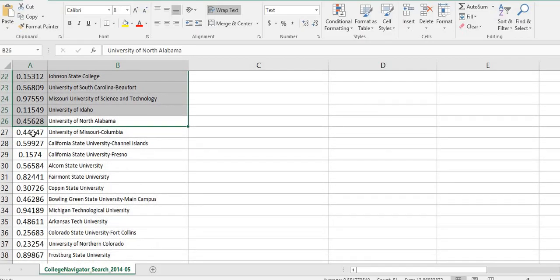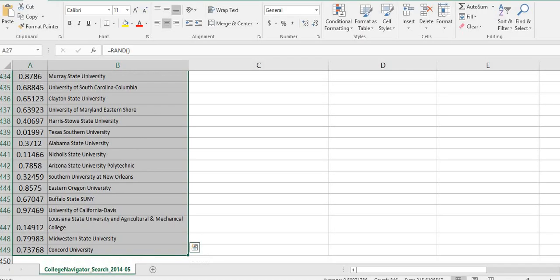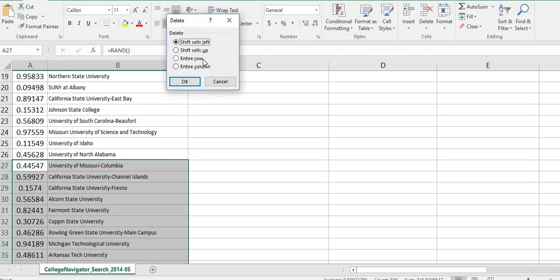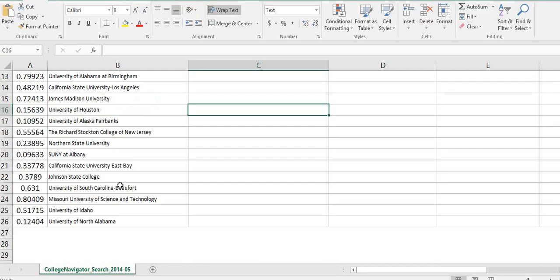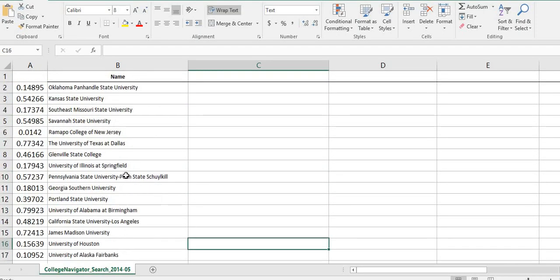The quickest way to get rid of the rest is to click on these two here, and then again hit control, shift, and down to highlight down to the bottom. Then I'm just going to right click and hit delete, and delete the entire row. That way it just shifts it up. And notice now after 26, there's nothing there. So that's the easiest thing to do. You now have your sample of 25.